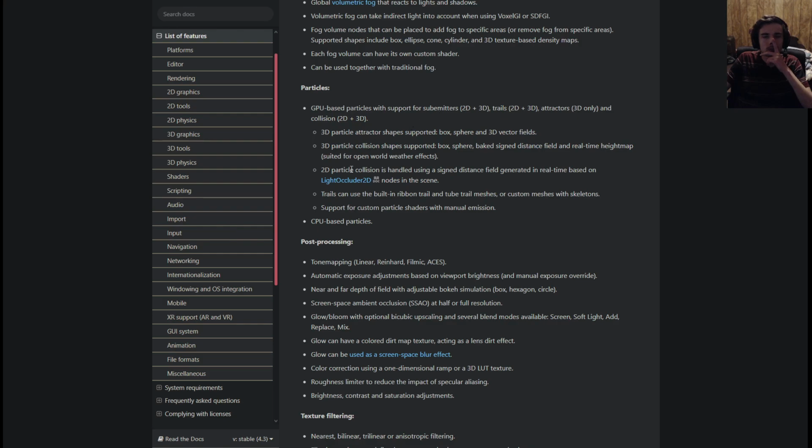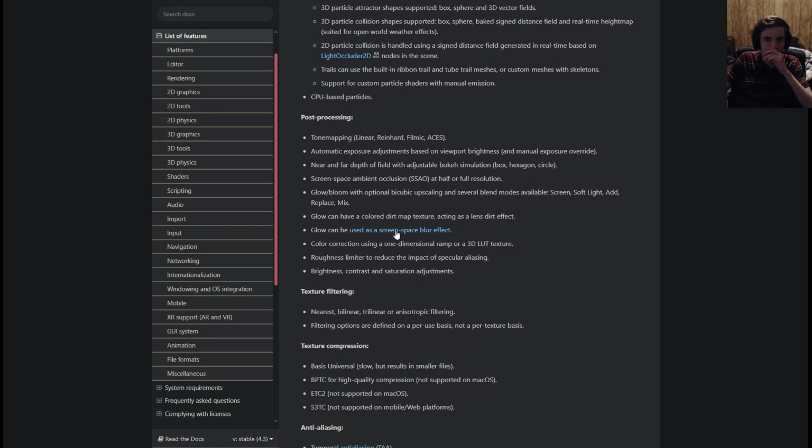Sub-emitters. Particle occlusion. CPU's post-processing. Okay, this one I actually want to read. Tone mapping, automatic exposure adjustments based on viewport brightness and manual exposure override. Near and far depth of field with adjustable bokeh simulation.